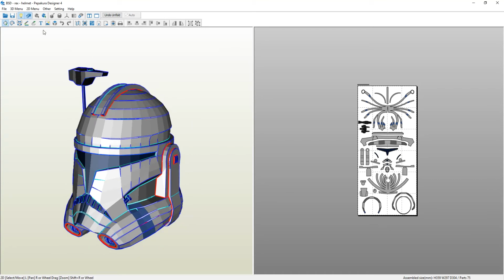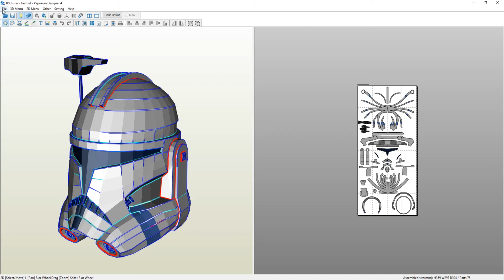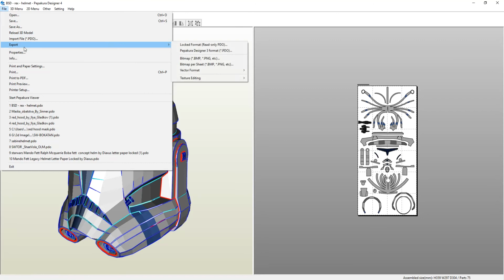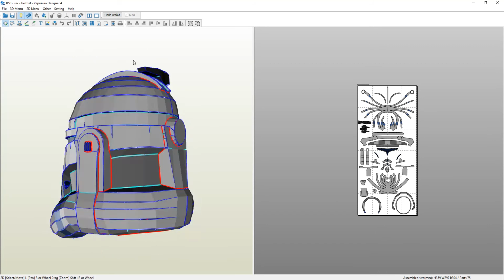So the first thing you're going to need is Pepakura Designer, and you're also going to need to purchase it because the one option that you need to convert PDO files into object files is locked in the free version, and it can be found in here in texture editing. So as you can see here, I have it loaded up. It's still a PDO file.